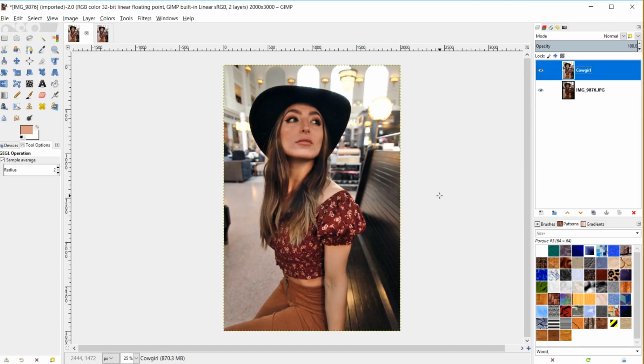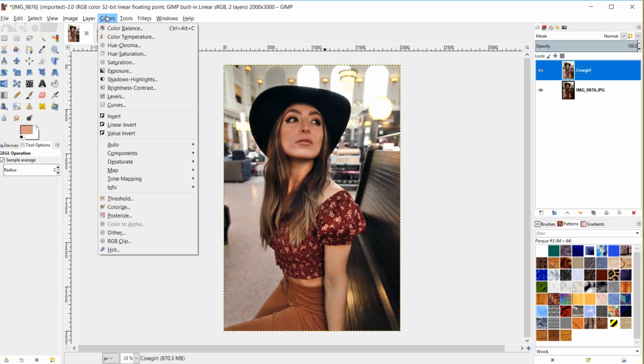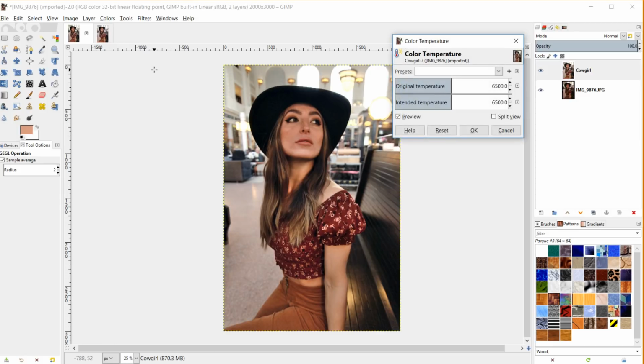We're not done with the color yet. For those of you who did watch that 10-step process to editing photos tutorial, you'll know there is still the color temperature option, and that's what we're going to hit up next. So let's go to Colors, Color Temperature, and now we can really test out what color temperature is going to look better for this image. Do we want a warmer image? Do we want a cooler image? Or do we want to just leave the image as is? Let me just try out both ways.